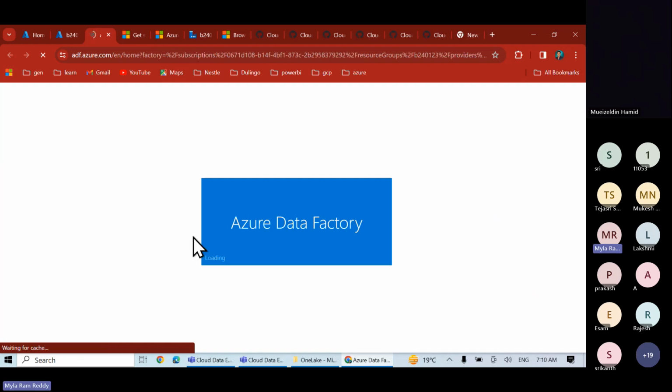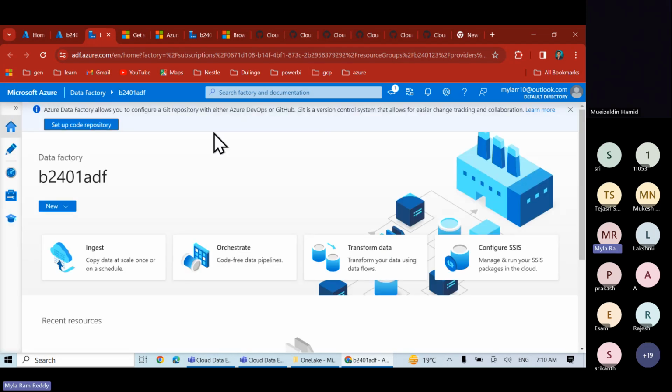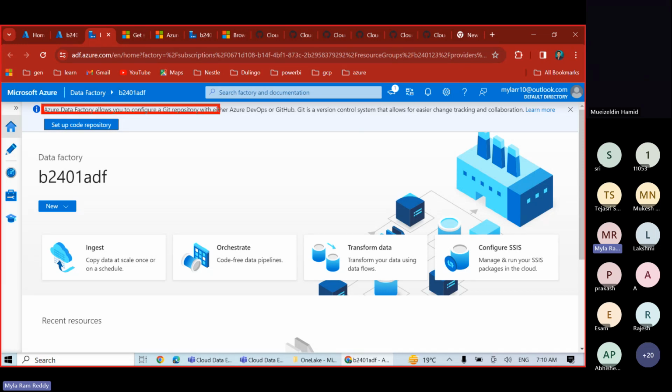Actual your ADF environment we're getting. Now, you can notice the ADF window once it is open. This is how the ADF window looks. You see some I here. I stands for information. Clearly, it's saying Azure Data Factory allows you to configure a Git repository with either Azure DevOps or GitHub. Git is a version control system that allows for easier change tracking and collaboration. As of now, I'm not interested in this one, but we are going to implement it down the line.